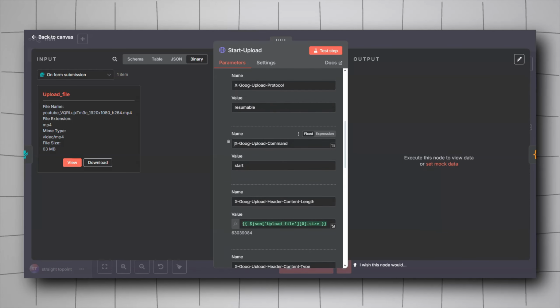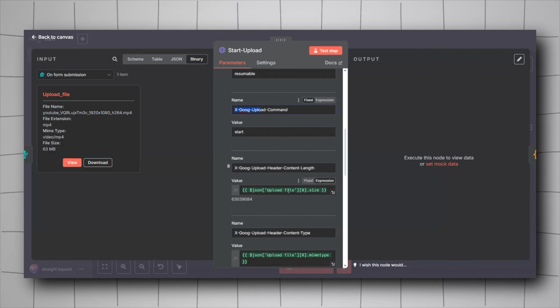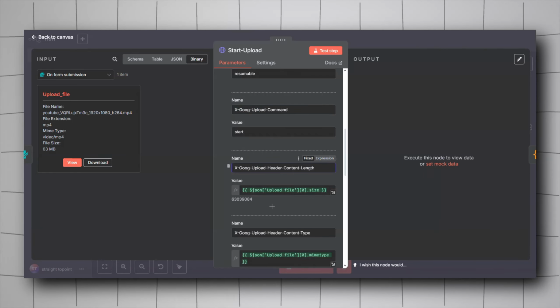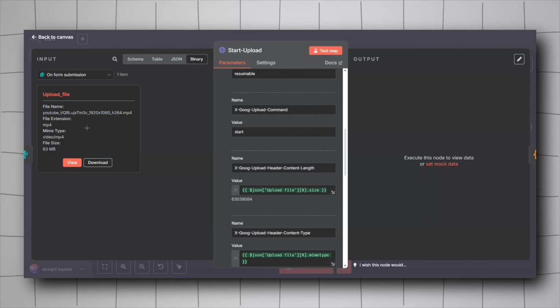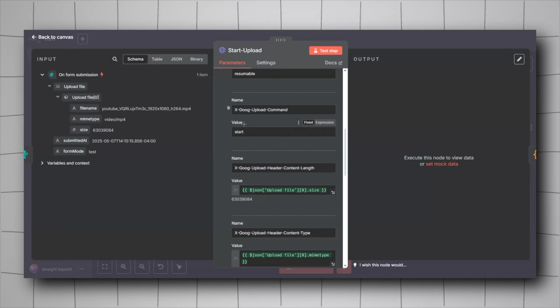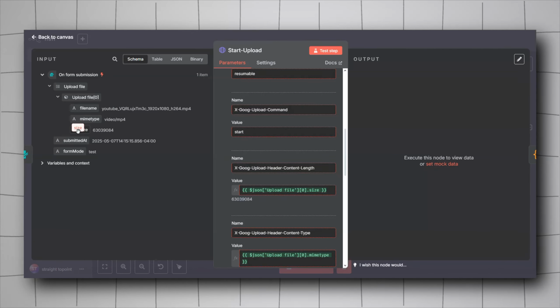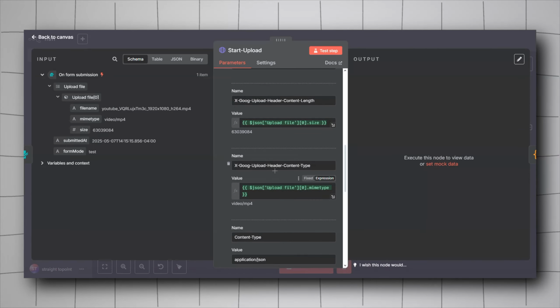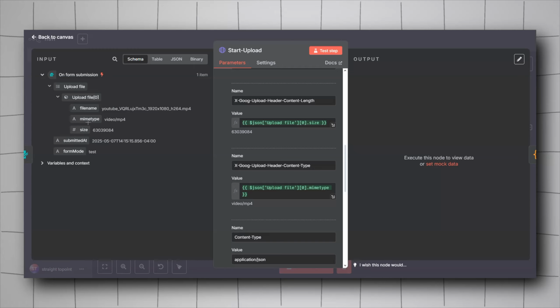So after that, we'll have the X-Goog-Upload-Command, value start, and then for this, we will have to include the content length. So we'll have to run the previous node, which is the on form submission. It will give you something like this. Switch this to schema so you can easily map it here. For the length, we will have to include the file size, so drag and drop the file size here. For the content type, again, we will have to include the file type or the MIME type, which is this one. Just drag it and drop it here, of course.